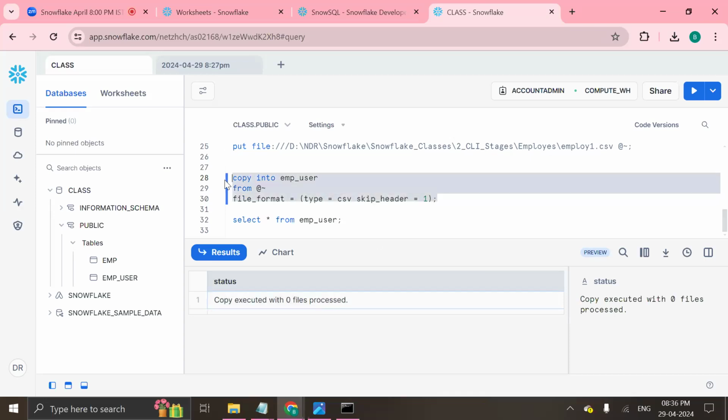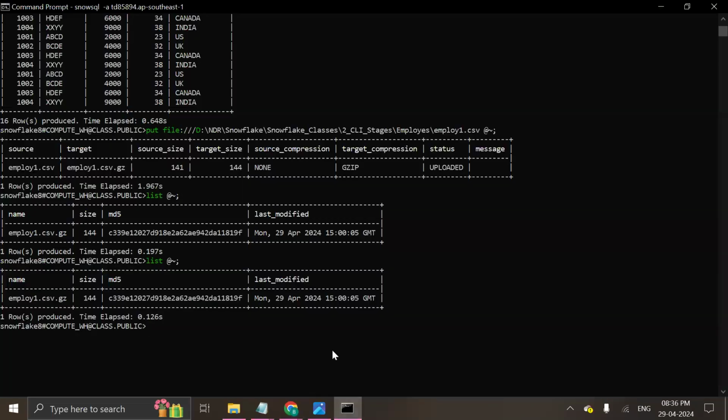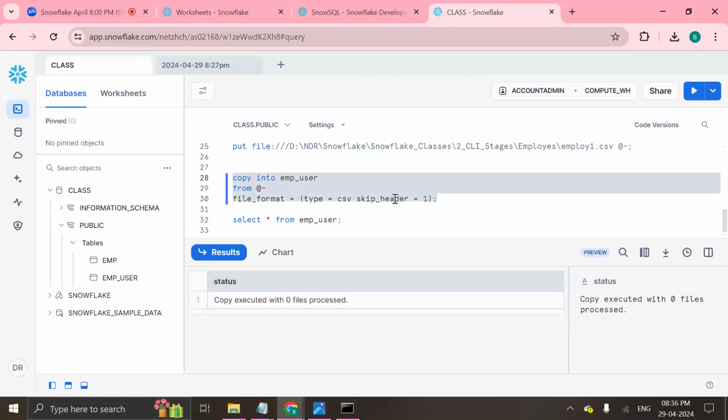Now let's try to execute the same command here in the CLI. See this. To execute that, let me copy this. Come here, right click.